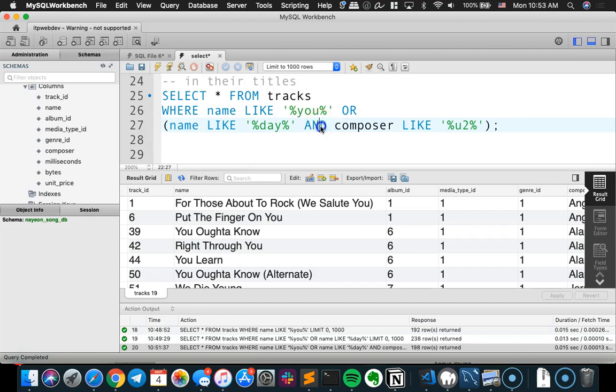Anyway, I don't know if that's where that comes from actually, but AND takes precedence. So what actually happens in here is it kind of breaks it up into these parts. We're looking for tracks where name is like U2, or it fits this clause here, name and composer. So you want to watch out for that.